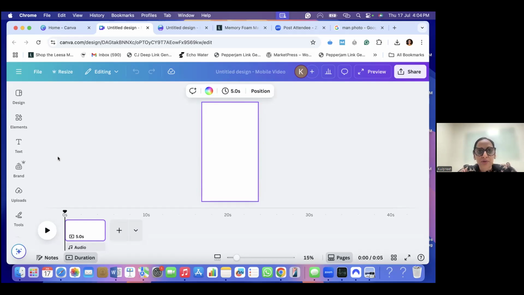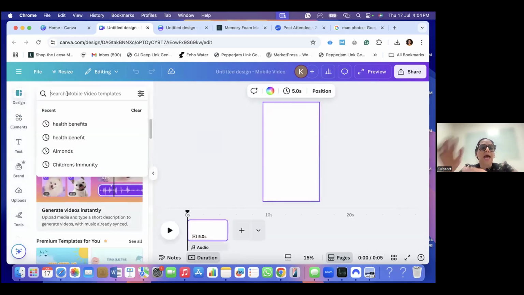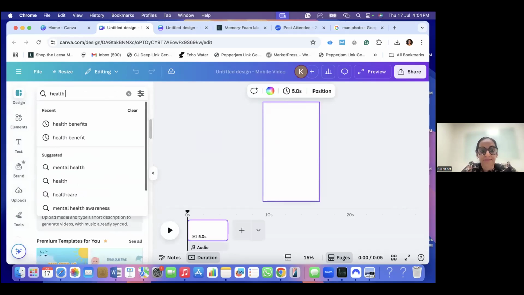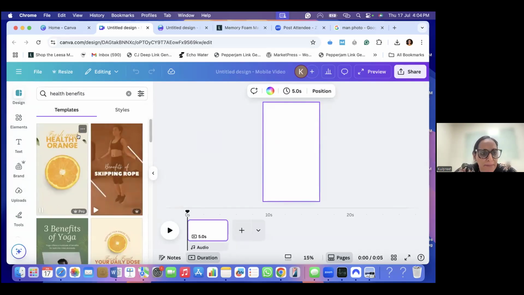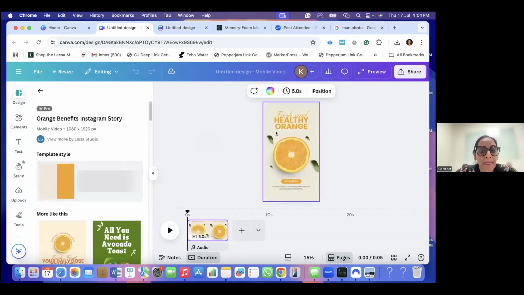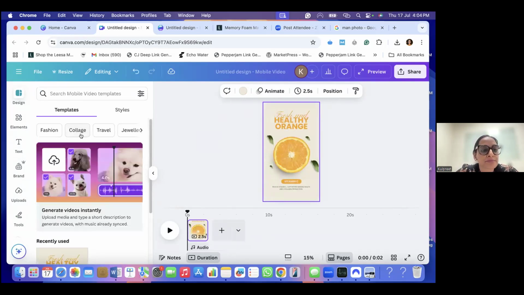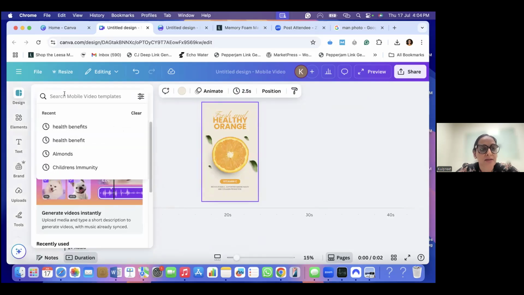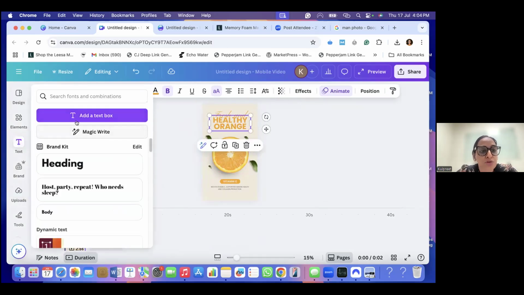Now there are 3 options we can create a reel. First, by going to template here. So I go to design on my left toolbar and say health benefits. Now, when I type my keyword, I call this a keyword. You can say a product catalog. You will get templates accordingly. I will just go again and say health benefits. This is not what I want to choose.